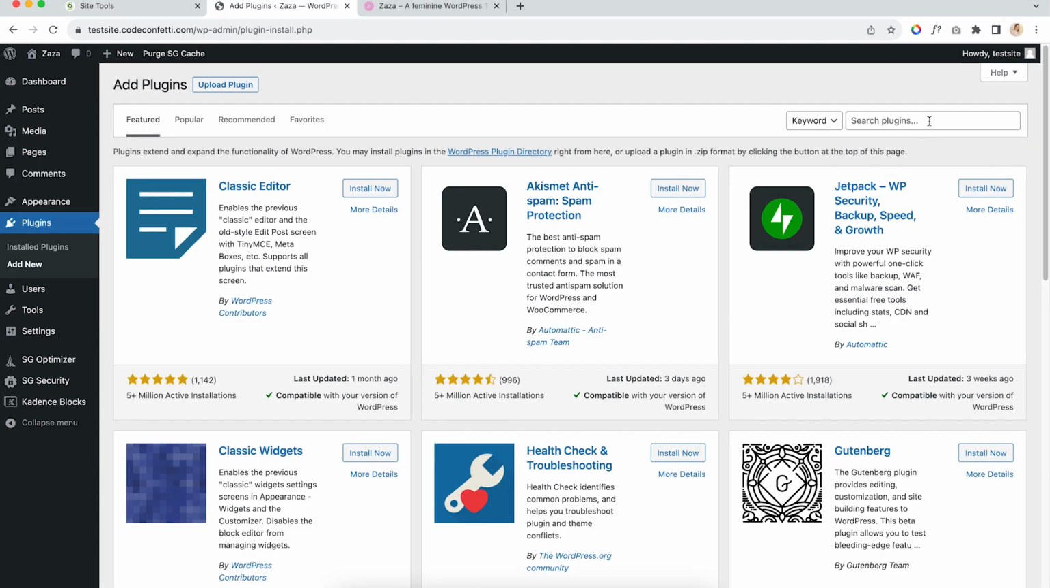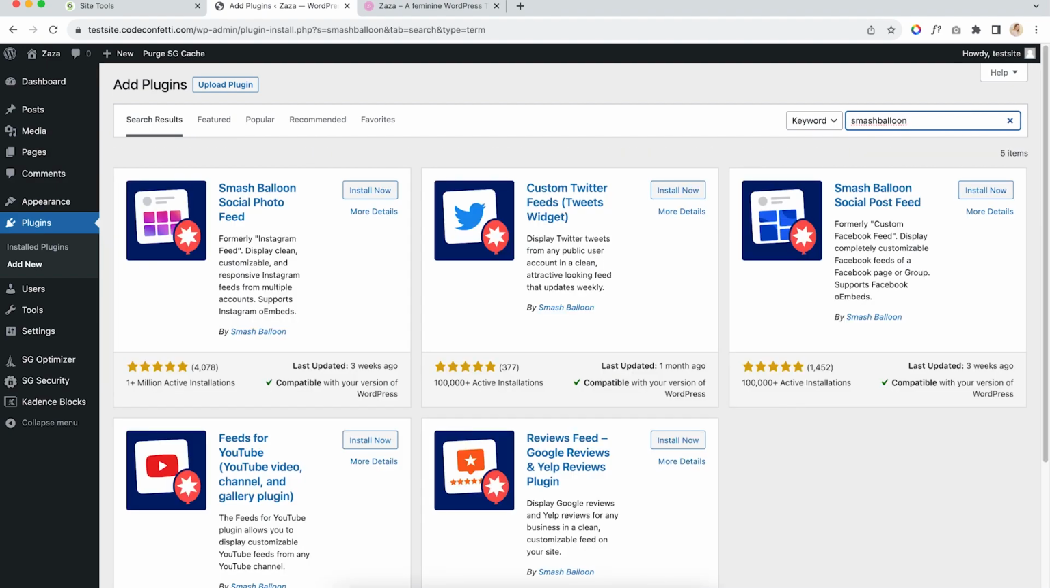Now into the search bar over here on the right side, we're going to type in Smashballoon. Okay, they have many widgets. They also have a pro version, but the free version works great. This is what virtually every live Instagram feed you see on a WordPress website is built with. So we have the Smashballoon social feed, a social photo feed plugin, and we're going to click on Install Now. And then we're going to click on Activate.